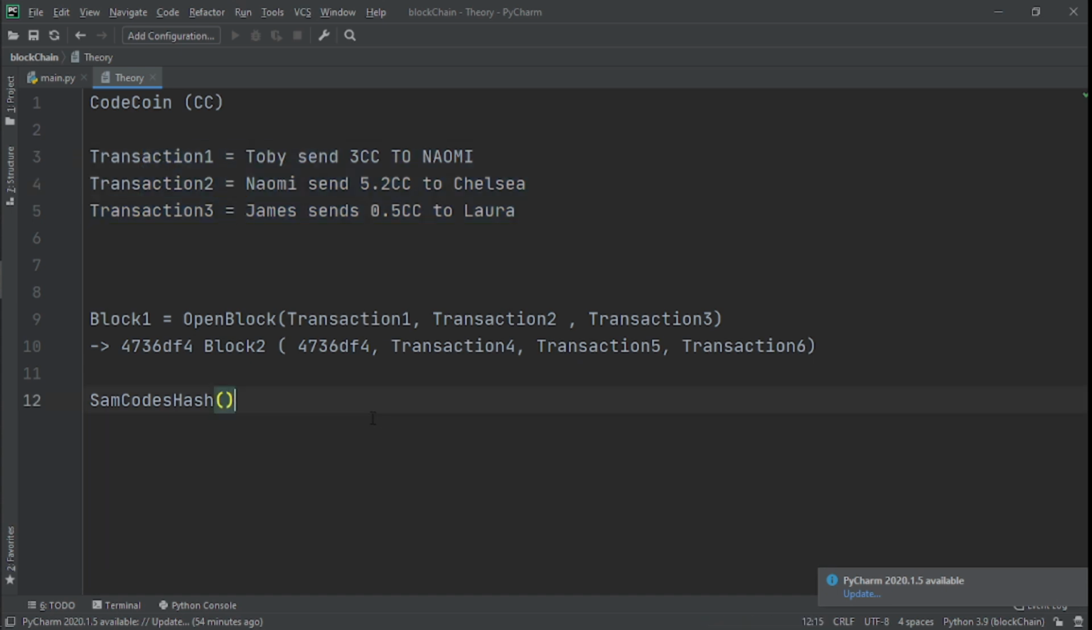Now, the cool thing is that we have to do the same for block 2, which is our second block. We'll take transaction 4, transaction 5, and also transaction 6. But what we'll also add is the previous hash, and the previous hash is our opening hash. So we'll add that to our samcodes hash, and we'll also get another unique hash out of that, which is unique to our block 2. Now look guys, let's say that the next hash is this right here. This is the hash for block 2.